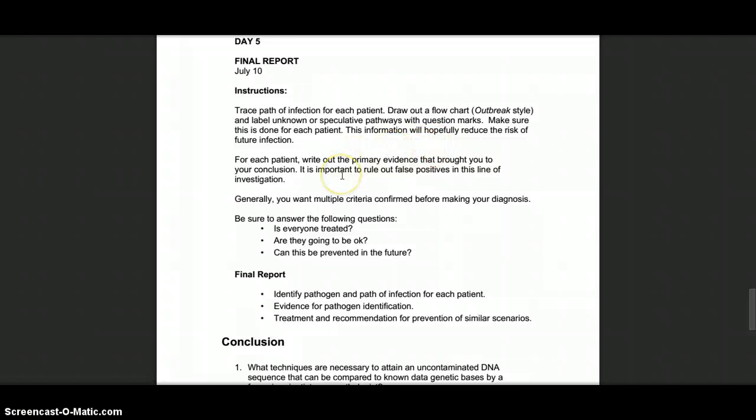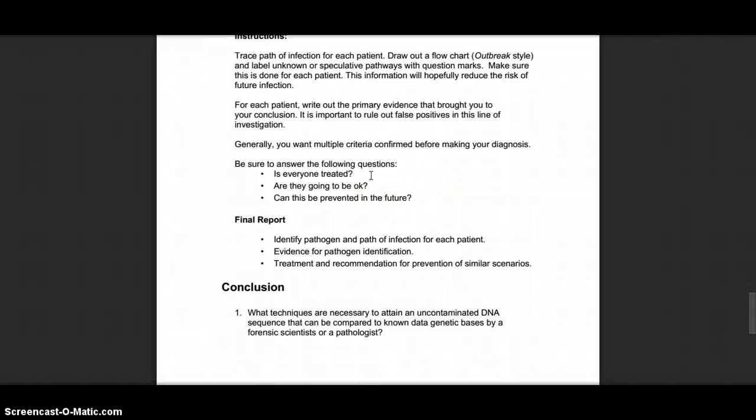For each patient, write out the primary evidence that brought you to your conclusion. It is important to rule out false positives in the line of investigation. Something may be right or maybe not. I may lead you on a little wild goose chase, all right? Generally, you want multiple criteria confirmed before you actually make a diagnosis. So be sure you answer the following questions.